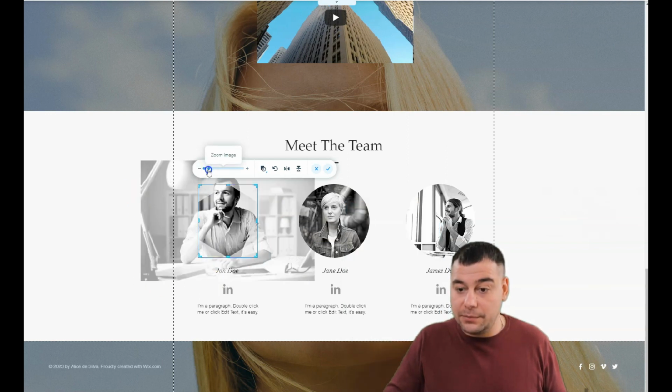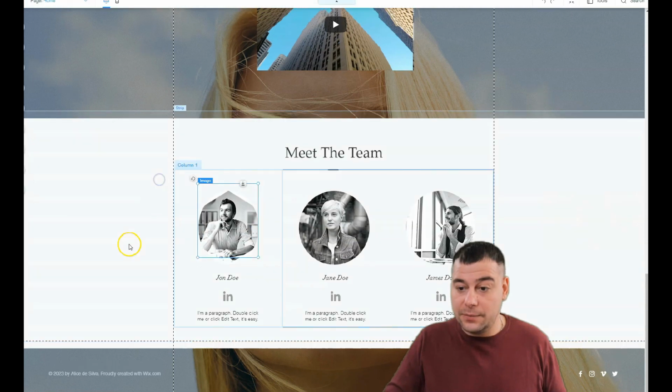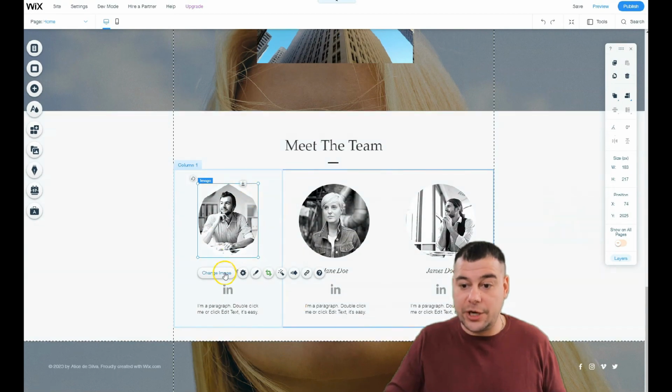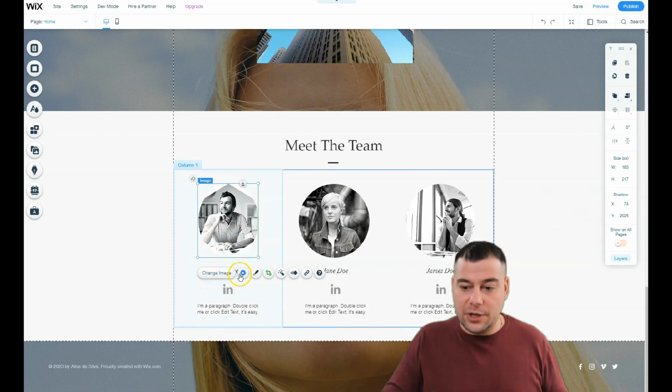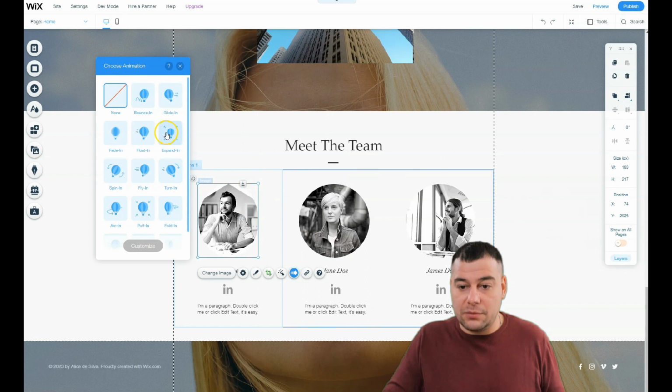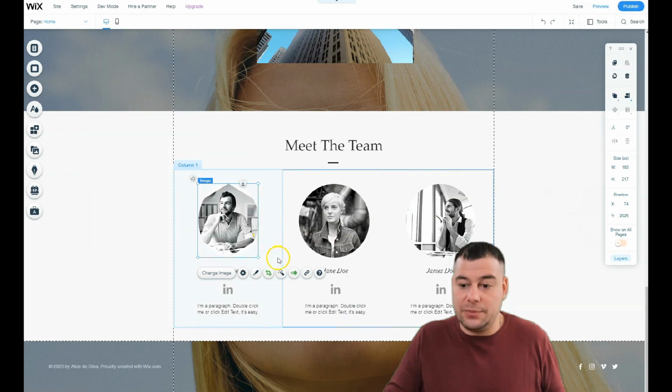Yep, probably it's going to be like that. And you see the shape is changed. This is pretty simple and easy, and any setting you can make with this gear button in any element: the design, crop, filters, animation, link, animations, of course, you can make it like that, and it's going to be cool.